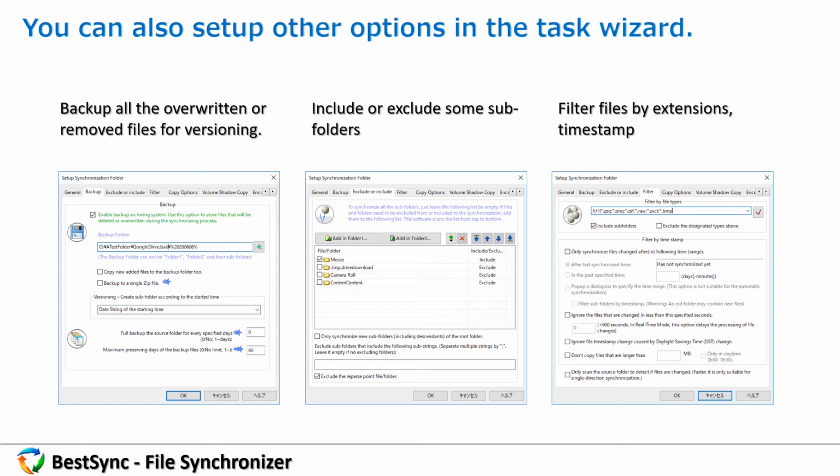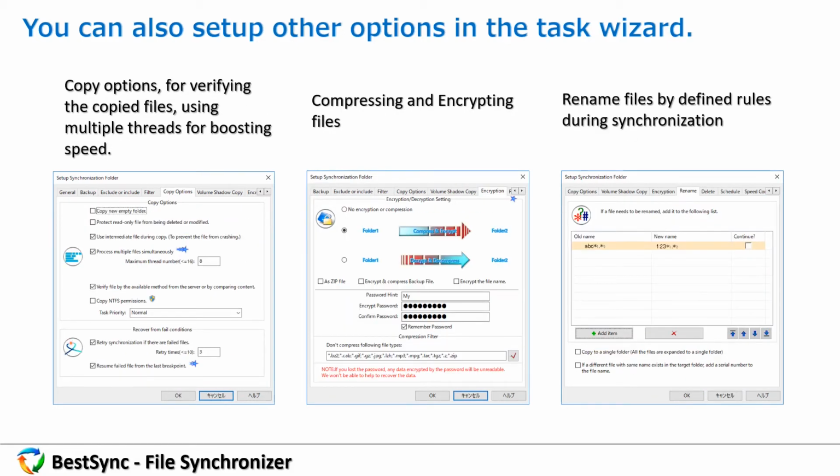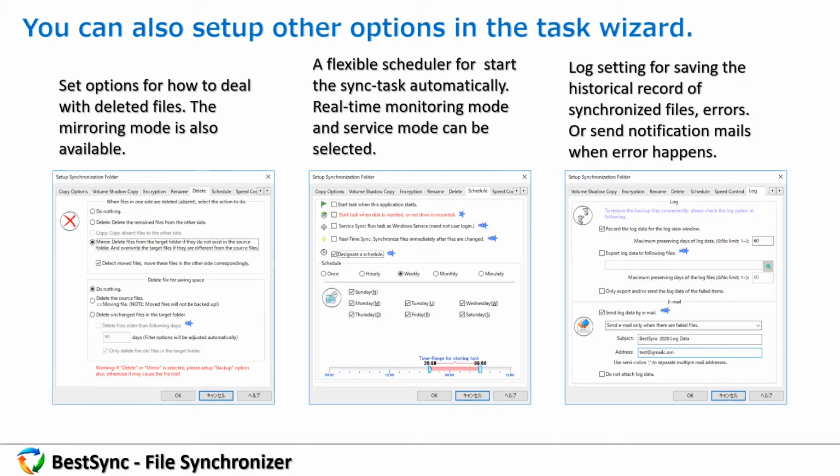Such as, backup all the overwritten or removed files for versioning, include or exclude some subfolders, filter files by extensions, timestamp, copy options for verifying the copied files, using multiple threads for boosting speed, compressing and encrypting files, renaming files by defined rules during synchronization, and setting options for how to deal with deleted files.